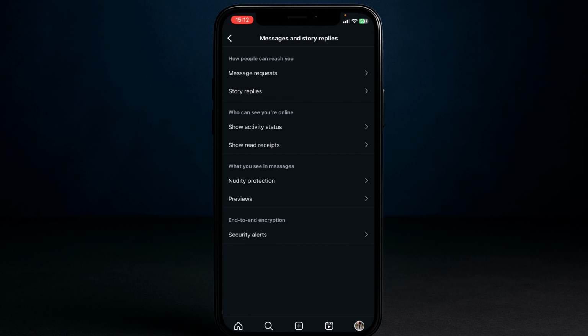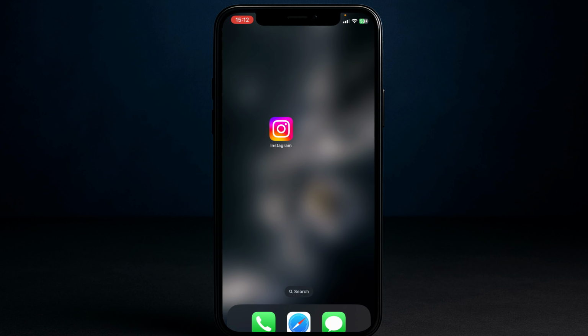And this is how you can hide your active status on Instagram. If you use the Threads or Messenger integration with Instagram, make sure the active status is off there too. And that's it. You can now use Instagram without anyone knowing you're online.